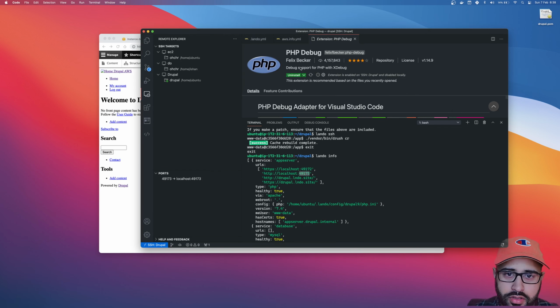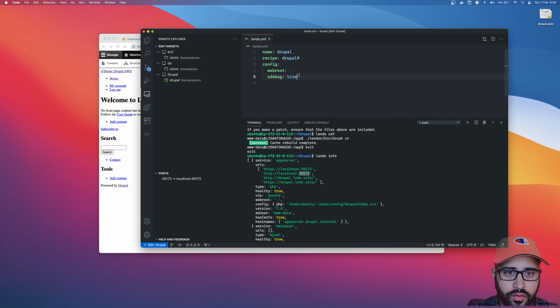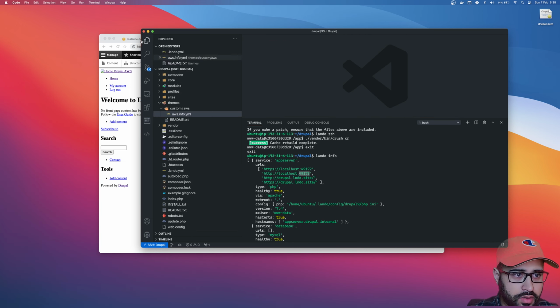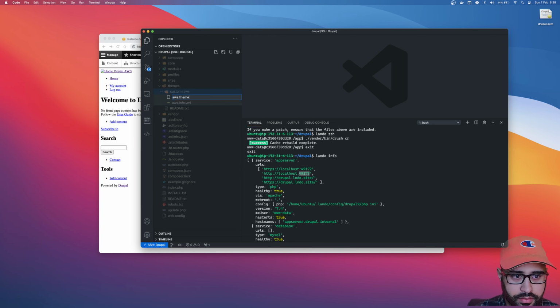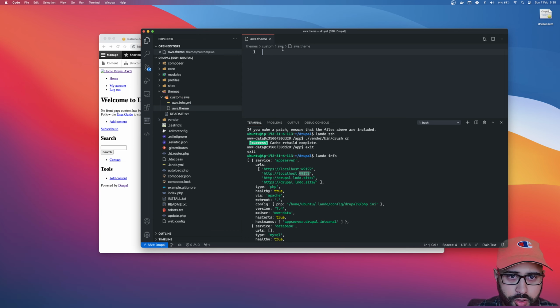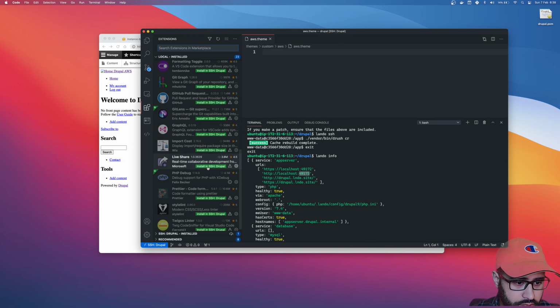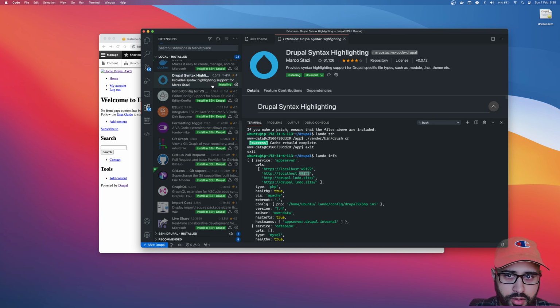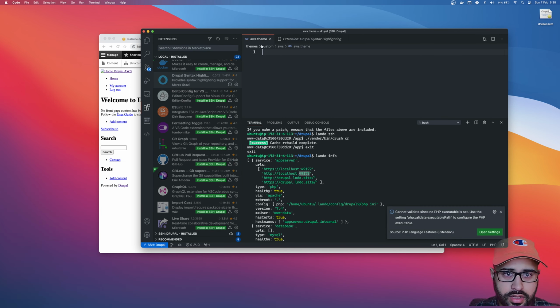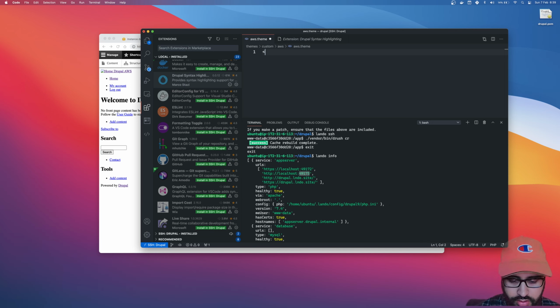And now that we have installed Xdebug, we have also rebuilt and enabled Xdebug in the Lando file here. So the next thing would be to create a theme file where we can write a preprocess hook. You can also see that there's no Drupal extension installed, so let me also do that. The one that I use is called Drupal Syntax Highlighting. So I'll quickly install this, and this should work as a PHP file.